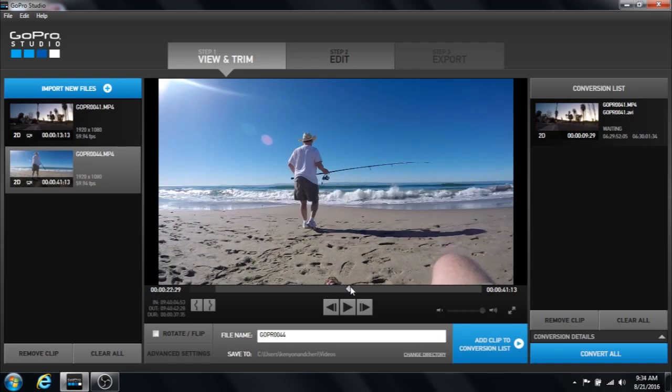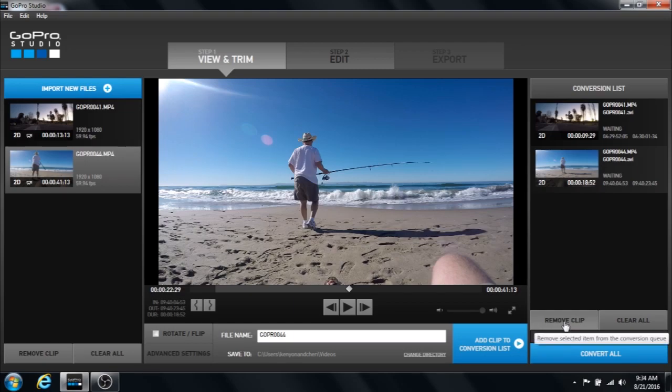Okay, to about that point right there maybe. And click this mark out. That's going to show the end of that clip that we want to add to our conversion list. So we'll click add to clip to conversion list again. And there it is. You can also, if you accidentally get a clip over here, you can click on the remove clip, which will take it out of there. And if you want to clear all of them, hit clear all and it'll take them all out quickly. We'll go ahead and hit convert all down here at the bottom. That will convert it and move it over to our edit stage, step 2. This may take a few minutes depending on your computer and length of video.